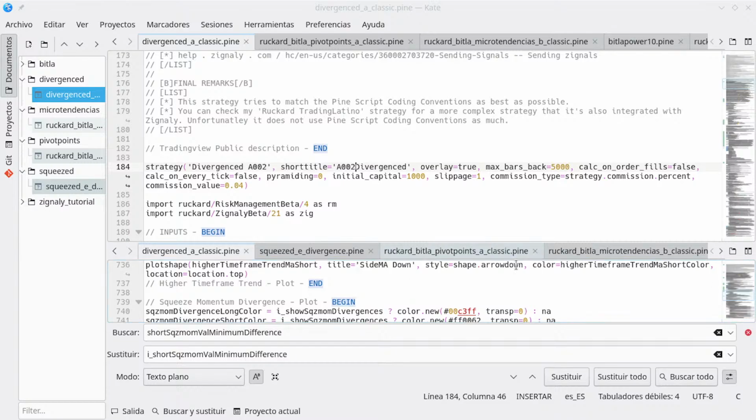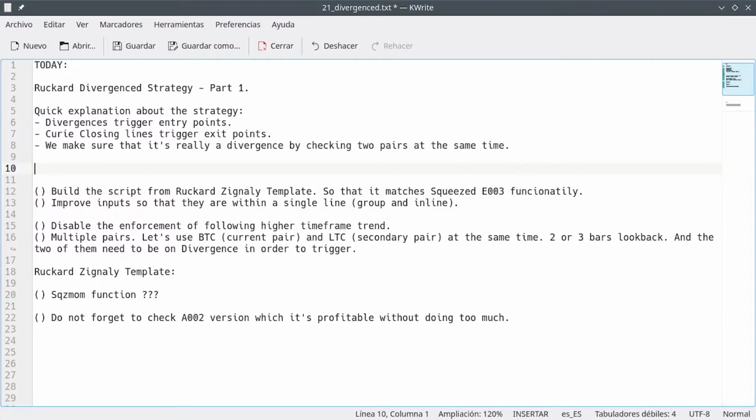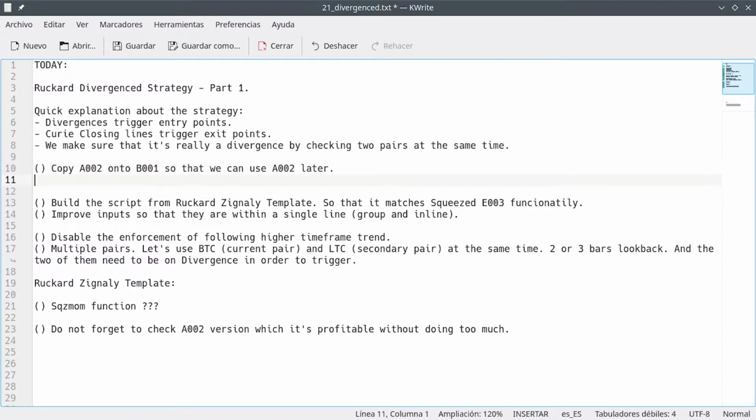So I'm going to go back, I'm going to come back in a minute. Copy A1 onto B1 so that we can use it later. Okay. So I'll come back in a minute. Don't go anywhere else, please.